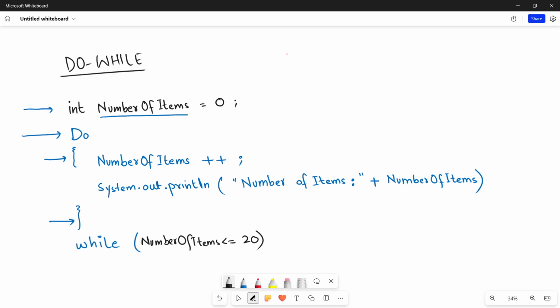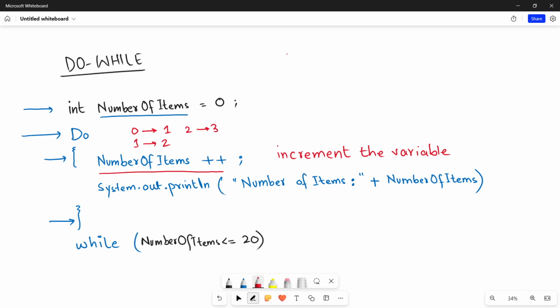The first thing here is numberOfItems++. This instruction is basically known as incrementing. It is what we call incrementing the variable. Here, whatever the value of numberOfItems is in the memory, it will be incremented by 1. If it is 0 in the beginning, when this statement runs, it becomes 1. If it is 1, it becomes 2. If it is 2, it becomes 3. So basically, it is going to be incremented by 1 whenever this line of code runs.